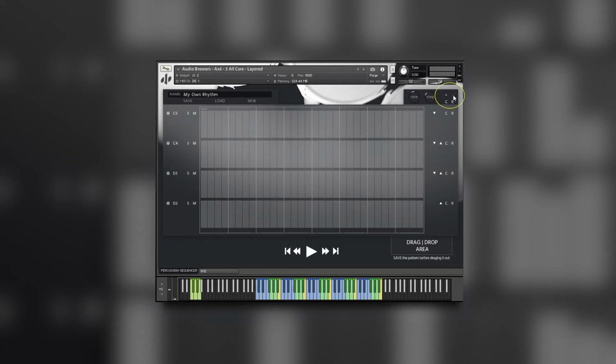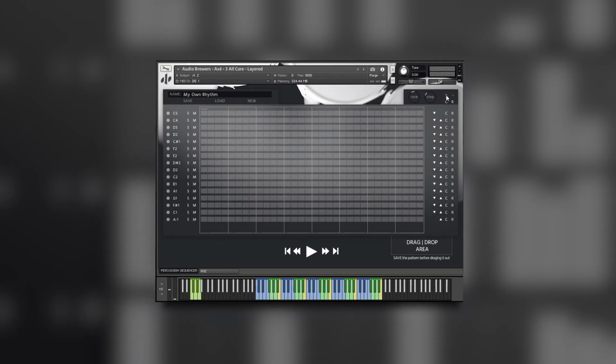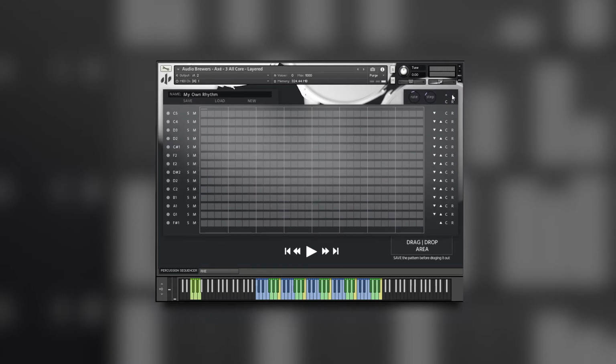I can also delete tracks and add tracks. I can create up to 16 tracks. I'm going to start with a couple of tracks and build up from there.